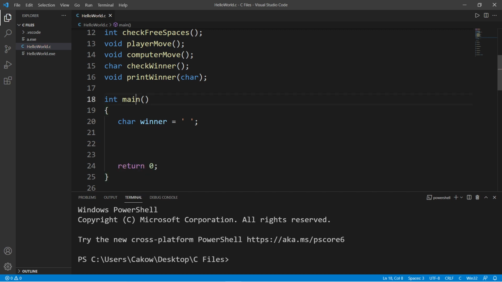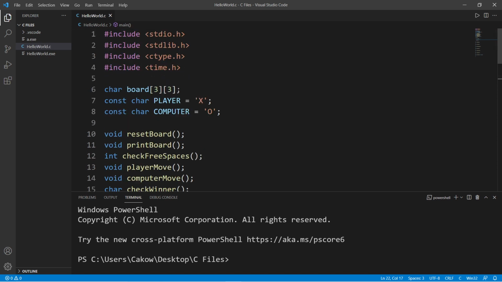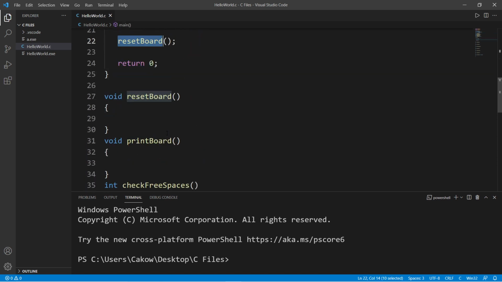Within our main function, this is acting as a driver for our code. So the first thing we'll do is reset our board. So we are going to initialize all of the different characters within our 2-dimensional board. So let's head to this function.